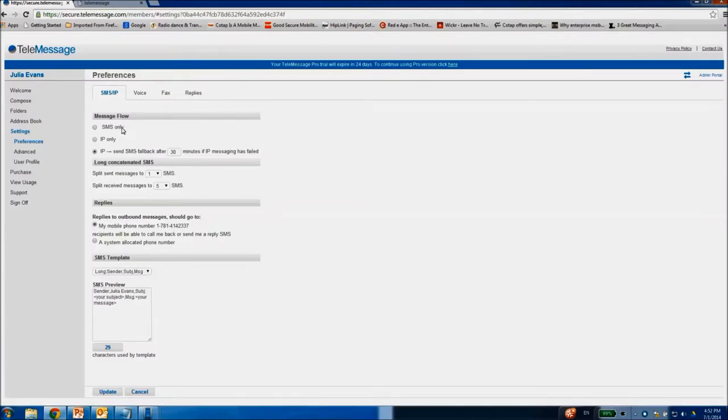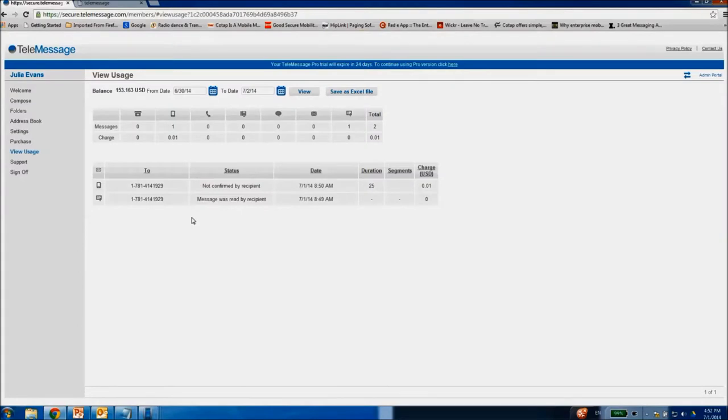So any user can manage his or her preferences. For example, you can opt to send IP messages only, or IP with SMS fallback. That means that the IP message will be sent as an SMS after a certain period of time. Also, you can see your own usage. This is a summary of sent messages and the charge for each message. And you can also see the different message types, whether it was an IP, SMS, voice, fax, or email.